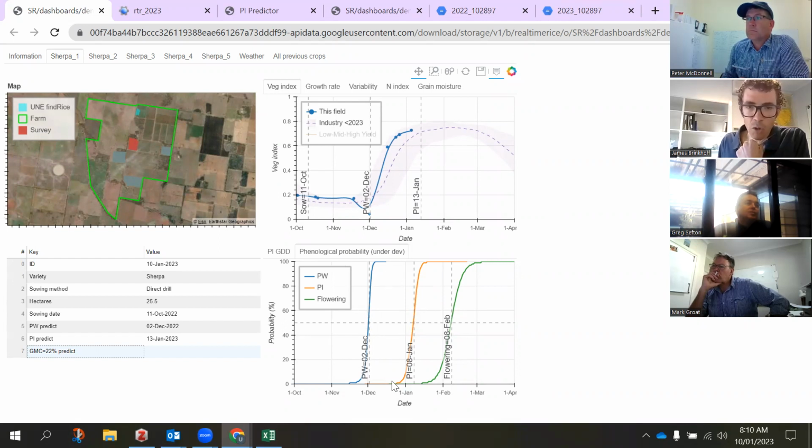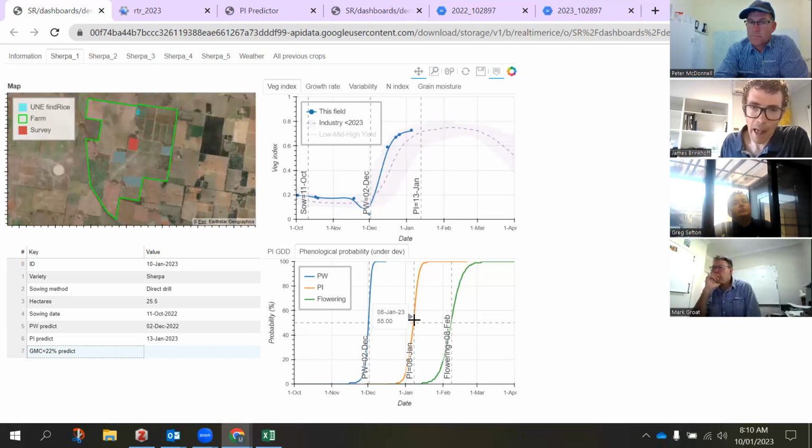The other cool thing about this model is it's not just giving you a date, it's also giving you a probability that panicle initiation has occurred over a range of dates. So you see here, if I put my mouse over here, there's a 14% chance that PI happened on the 2nd of January. There's a 50% chance, which is the date that we predict, that it happened on the 8th of January. And we're 94% certain it's going to have happened by the 13th of January.